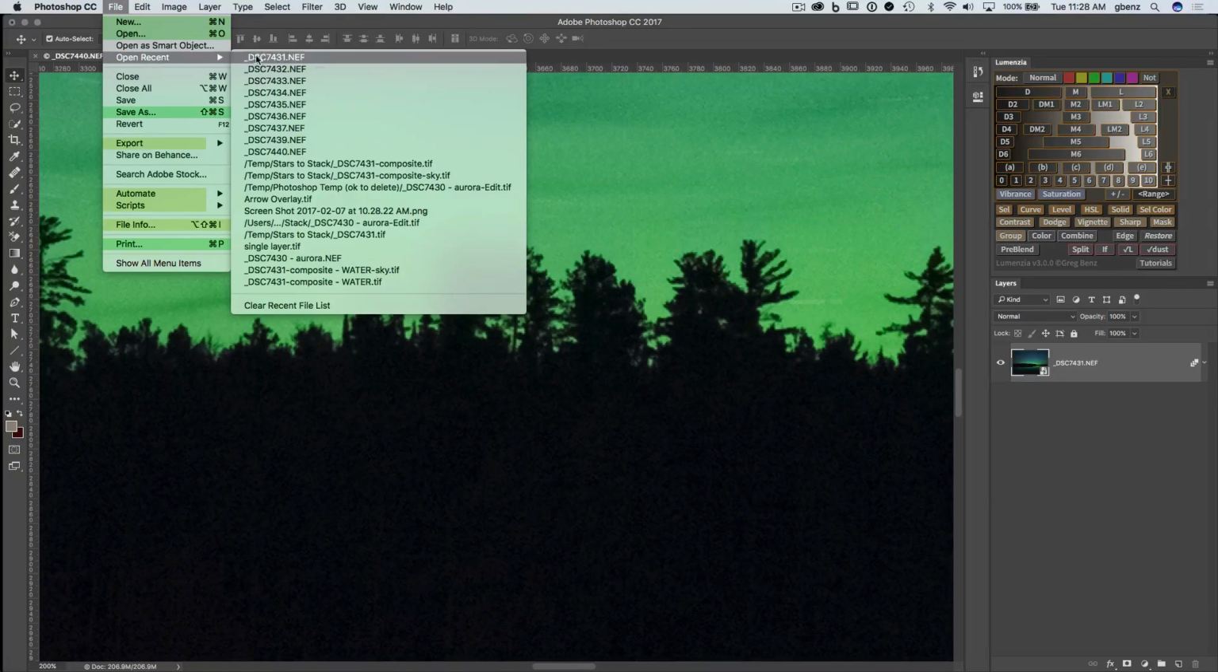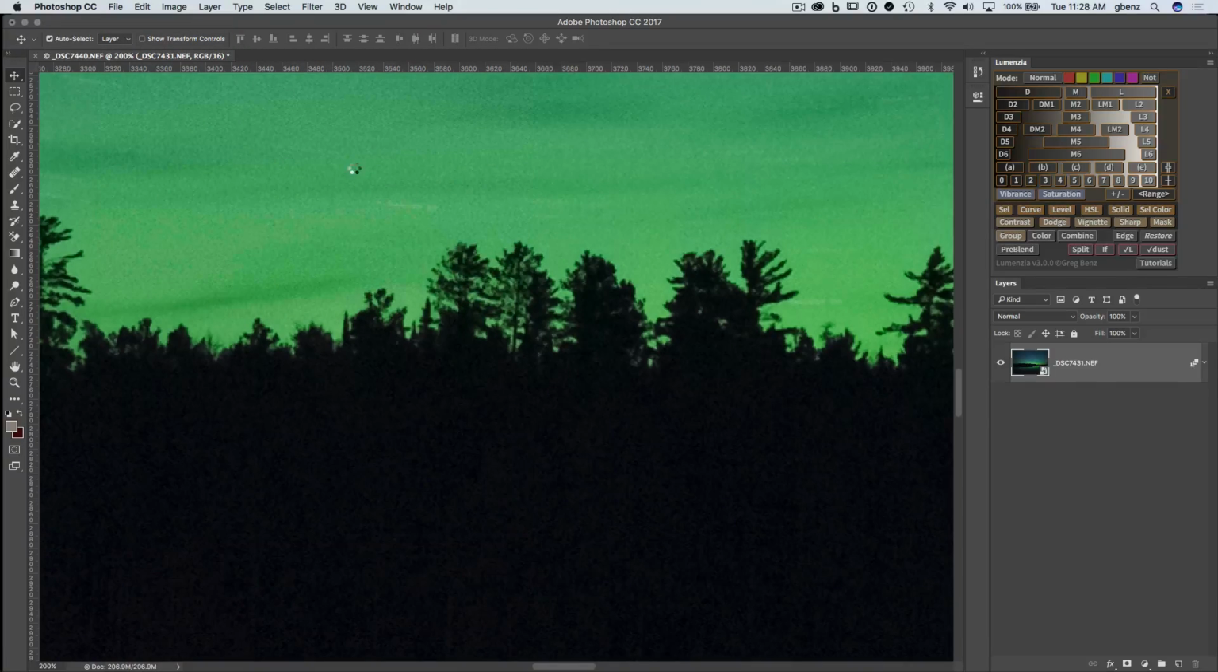Let's take a look at the output from the stacking program. When we created our stack, I saved 2 different outputs. Automatically, it's going to give you 2 outputs. One's called Composite and one's called Composite Sky. Let's take a look at the Composite.